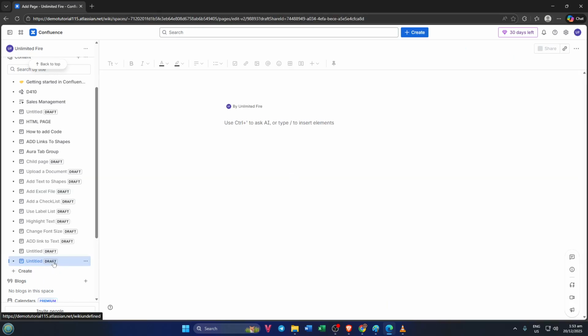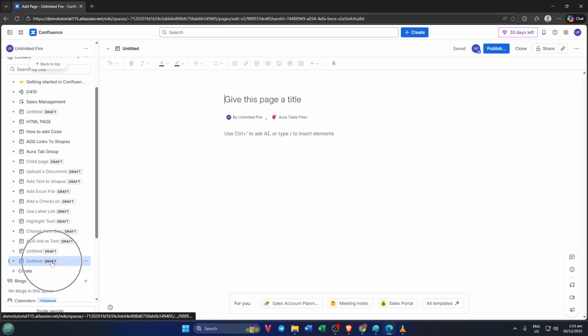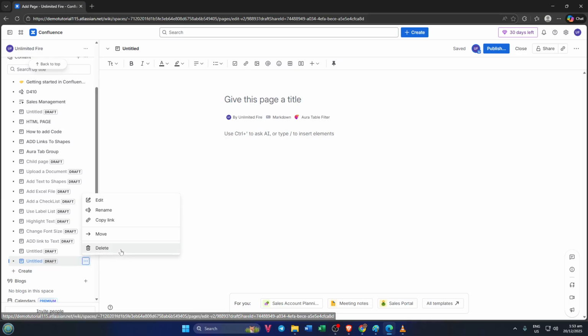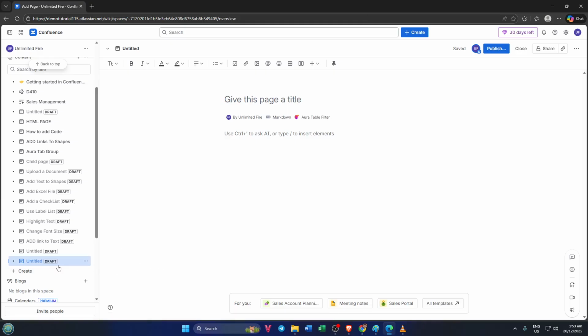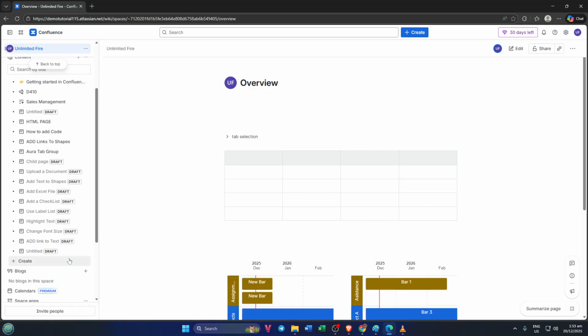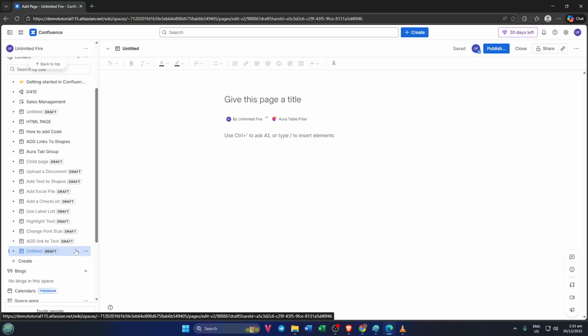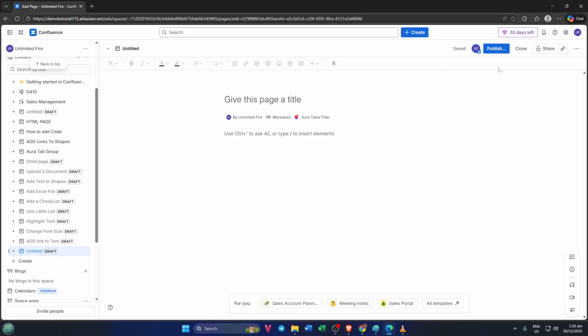So let's walk through this. You've started creating or editing your page. If you need to step away before you're finished, for whatever reason, you can simply exit the editor. Maybe you close your browser tab or just navigate away from the page. Don't worry. As long as you haven't clicked publish, your page will not go live for the rest of your team or anyone else to see. All your changes are still there, quietly waiting for you in draft form.